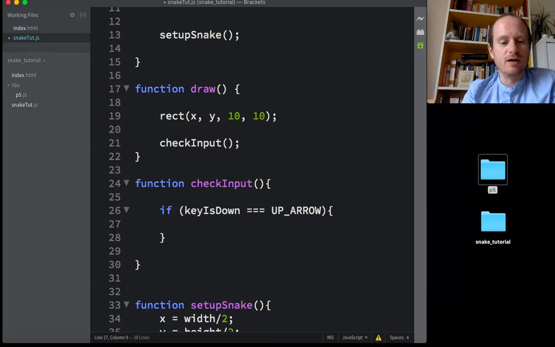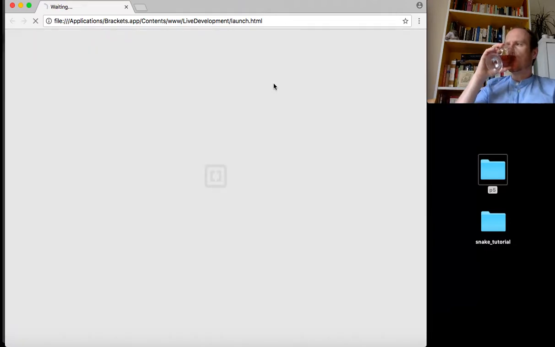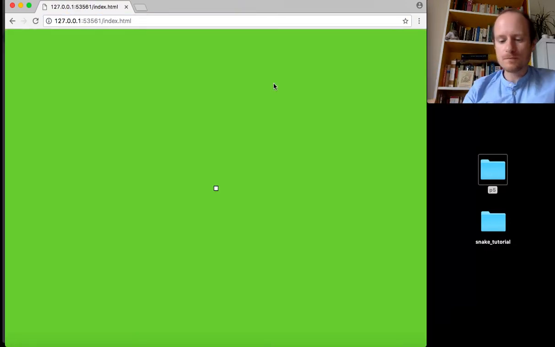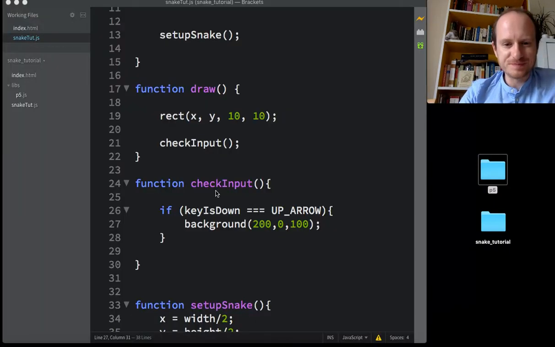Let's just debug. Let's just say we'll change the background. Red, no green, some blue. So the background should go pink if we've touched the up arrow. Let's just see if that works. So I'm touching the up arrow and that is not working.